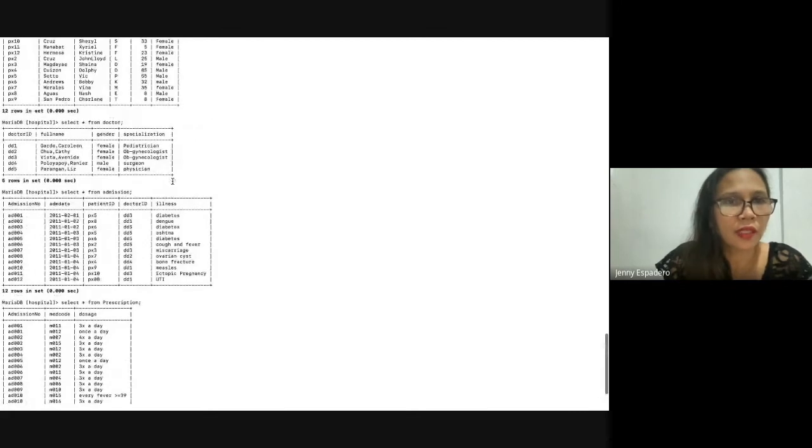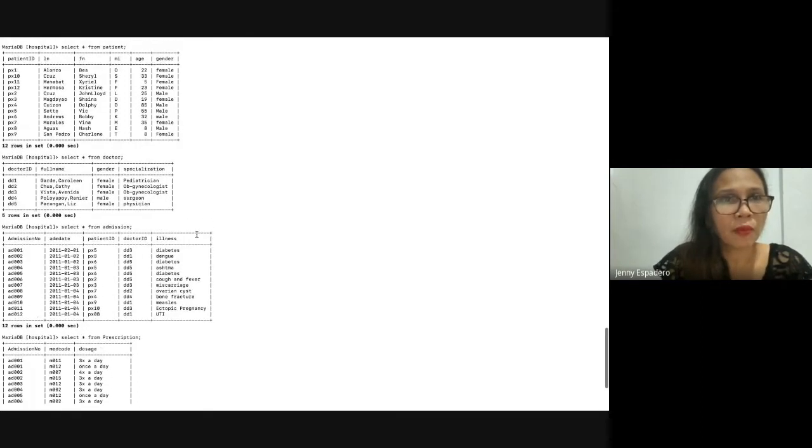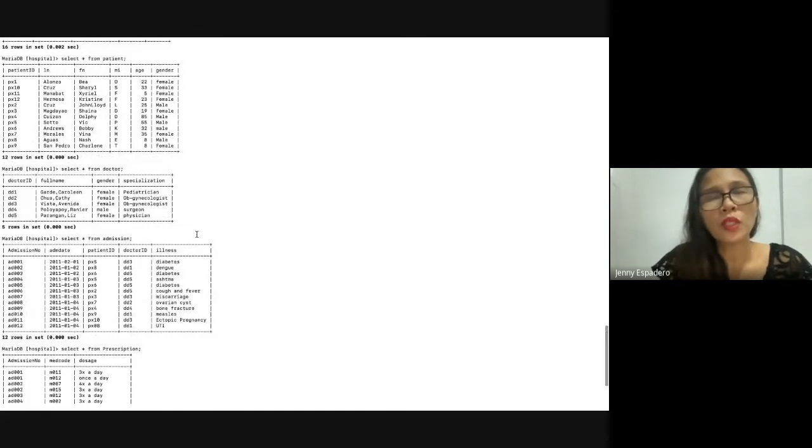So it's from the admission and the patient table. If you look at the physical design here, this is admission. What was requested is the admission number, admission date, patient ID, and the first name and last name of the patient. If you look at the admission table, there is no first name and last name of the patient. So where can we find them? When you examine your database design, you find that it's from the patient table, and the fields for first name and last name are LN and FN.